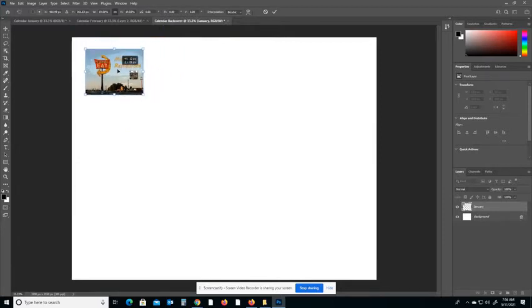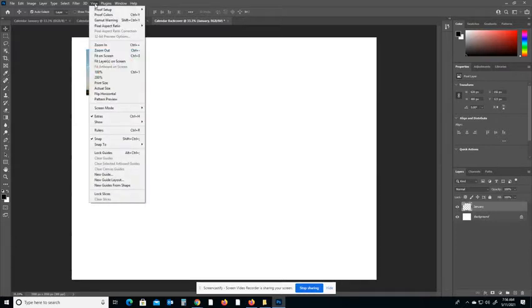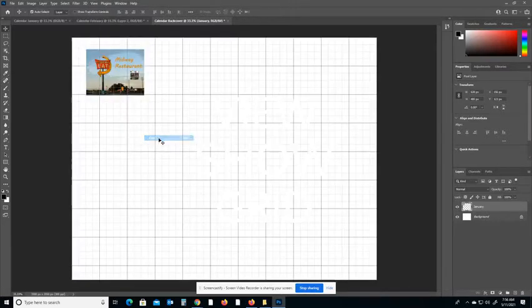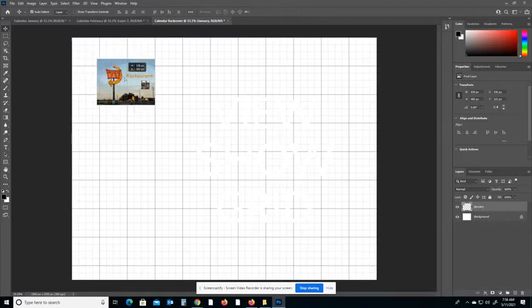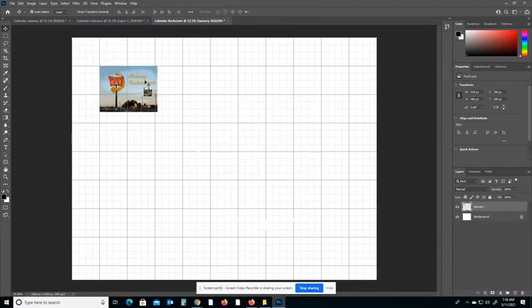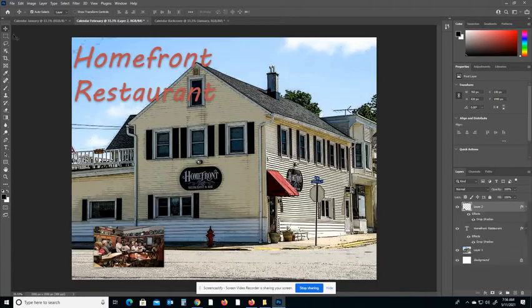You're going to want to fit 4 months across, 3 down, so you can fit all 12 of them in. You can bring up your grid by going to View, Show, Grid, and you can line up that first month, making it just a little bit smaller so that it's kind of even.